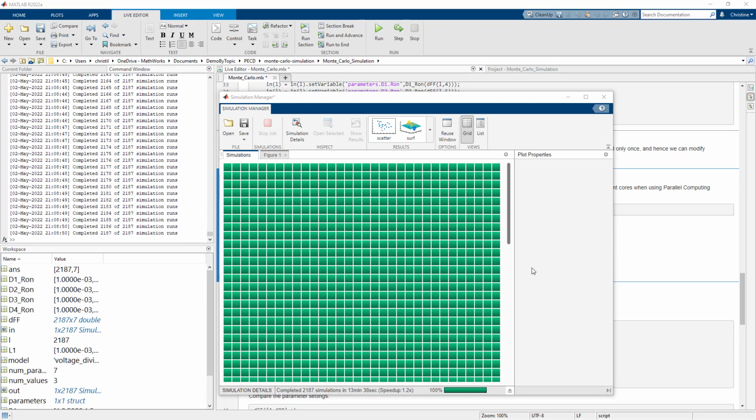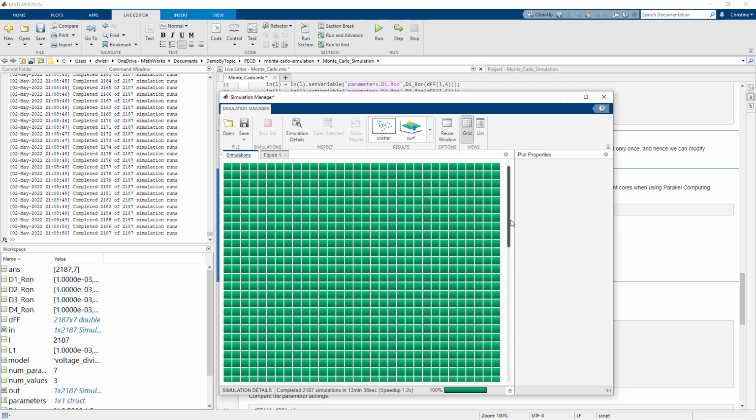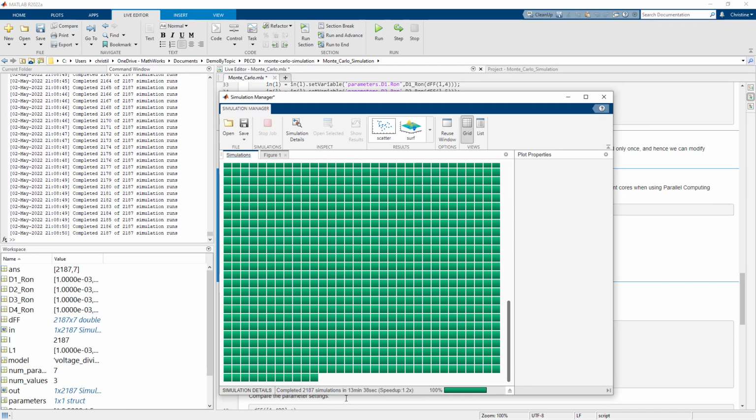All right, so now all the simulation is done. And you can see from here, the total simulation time for 2,187 runs is about 30 minutes and 38 seconds on my laptop that has 2 workers. And if you have more workers, you may have less time than what I have here.